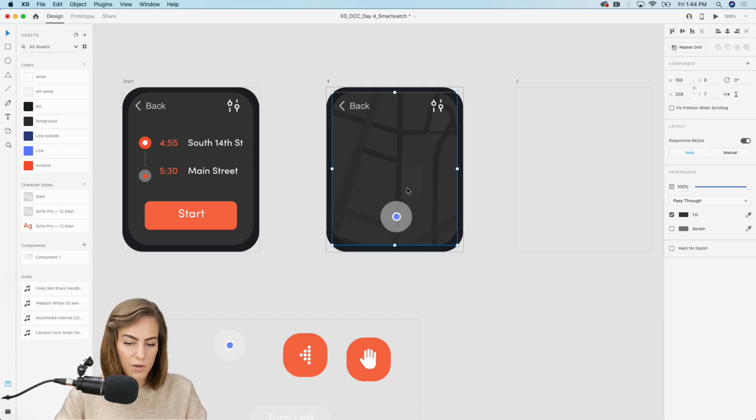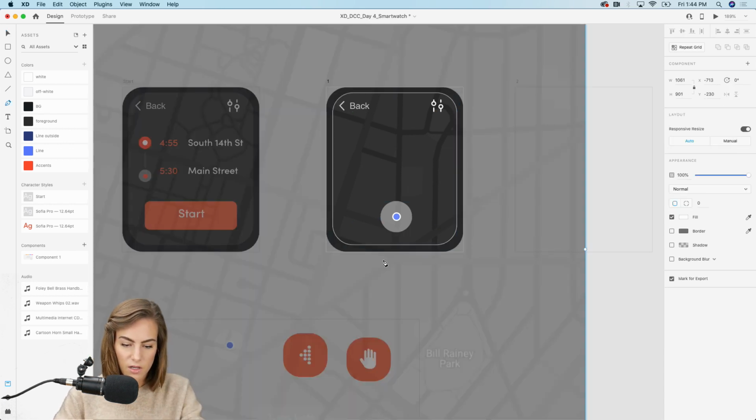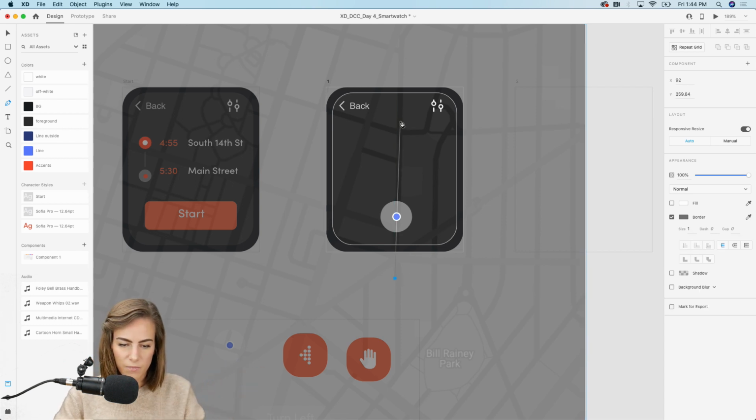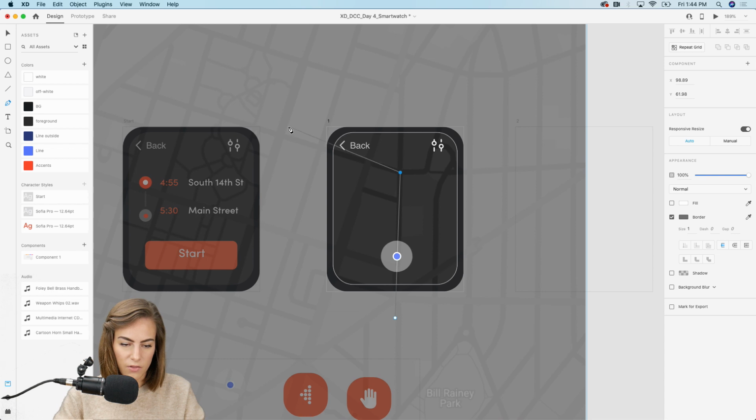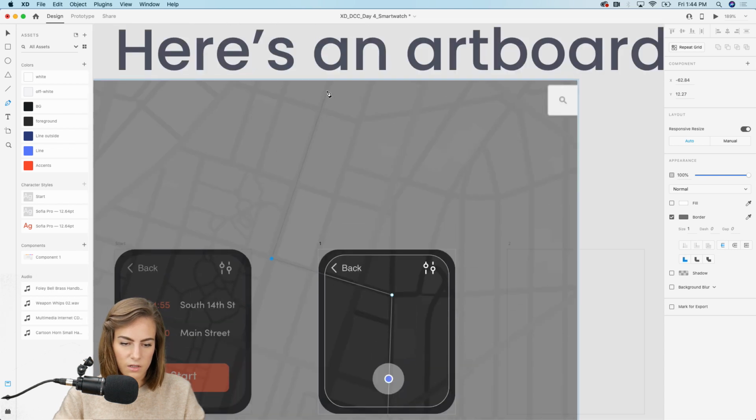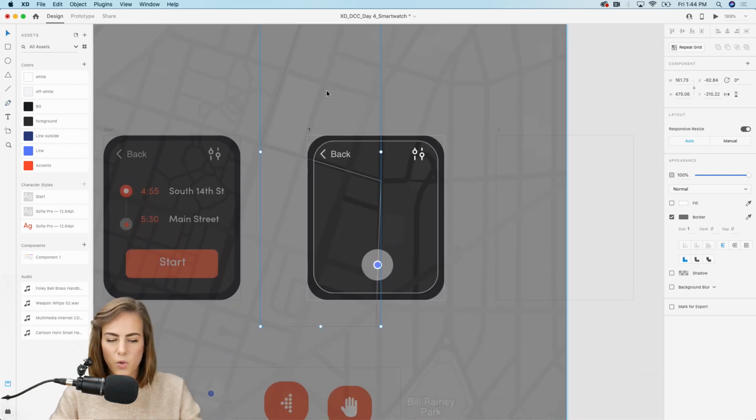So I'm going to double click in here, and then we need the line for where we're going. So let's add that. Let's say it's on this line, and just add a few different points, because we're going to be saying going left, right, etc. with the sounds.